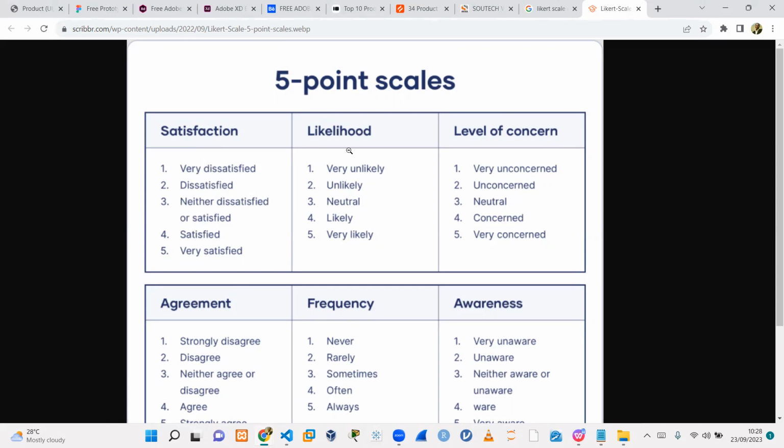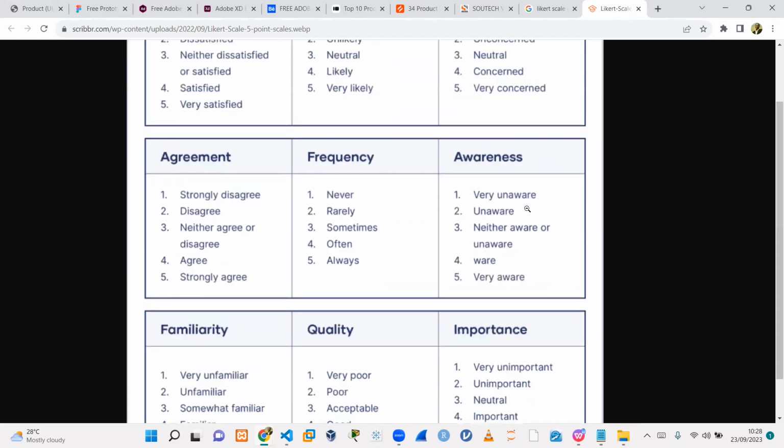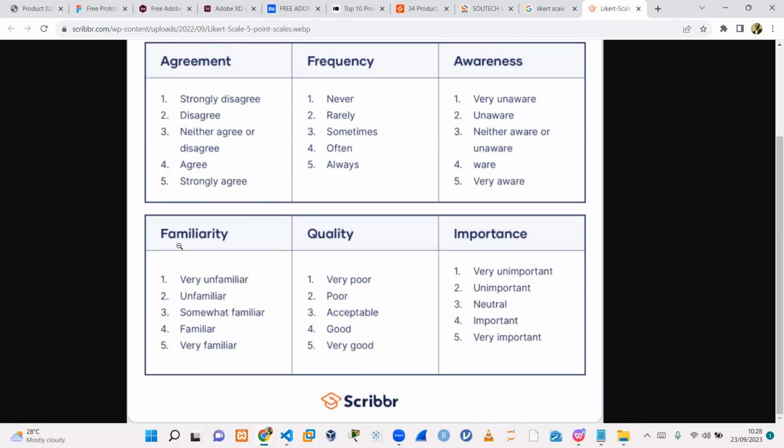Likelihood: what's the likelihood of you subscribing for a premium product or something of that nature? So you have very unlikely, neutral. So you have level of concern, you have agreement, you have frequency of usage of a particular service, a particular product. Then you have awareness, maybe how aware somebody is with respect to a particular feature, a particular product. Then you also have familiarity, how familiar somebody is with, let's say, a feature.